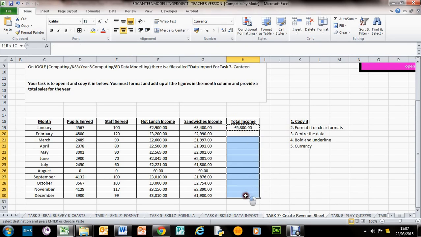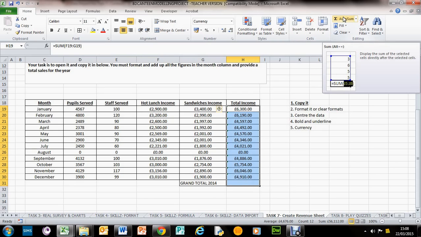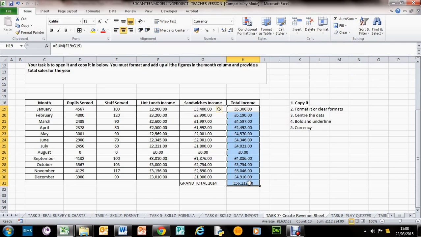Okay, and then we do this, don't we? Do you remember how to do that yourself? Then we've got the total income per month. And then down here we can put the grand total 2014. How do we do that? Well, I'm going to show you a little trick here. If we highlight all this down here, you see this little button here called Auto Sum. Click it, and it automatically puts in that sum function for you. All right, and then we've got that.